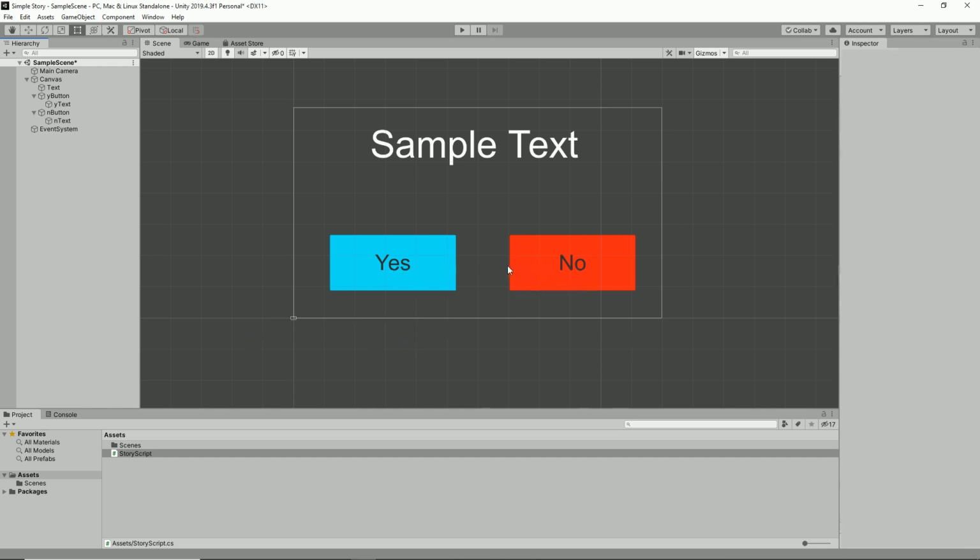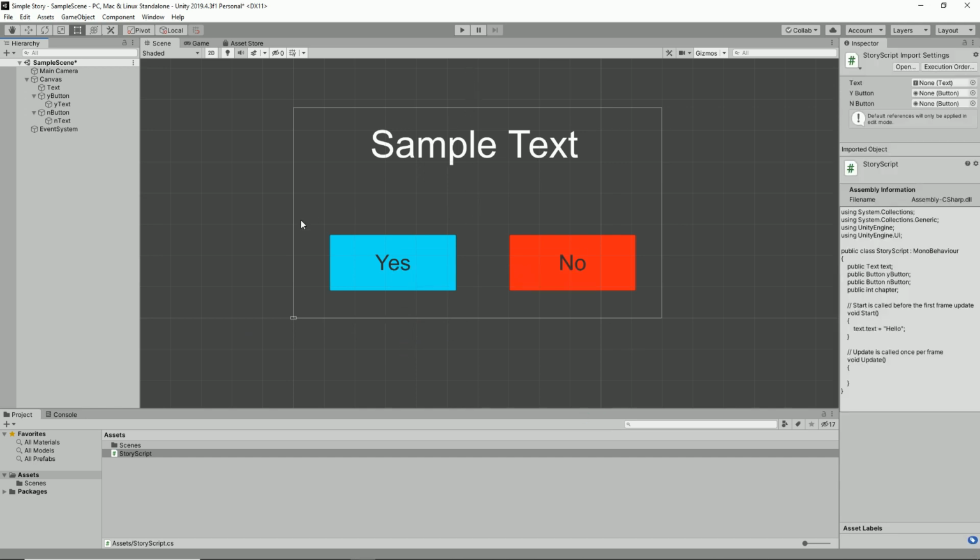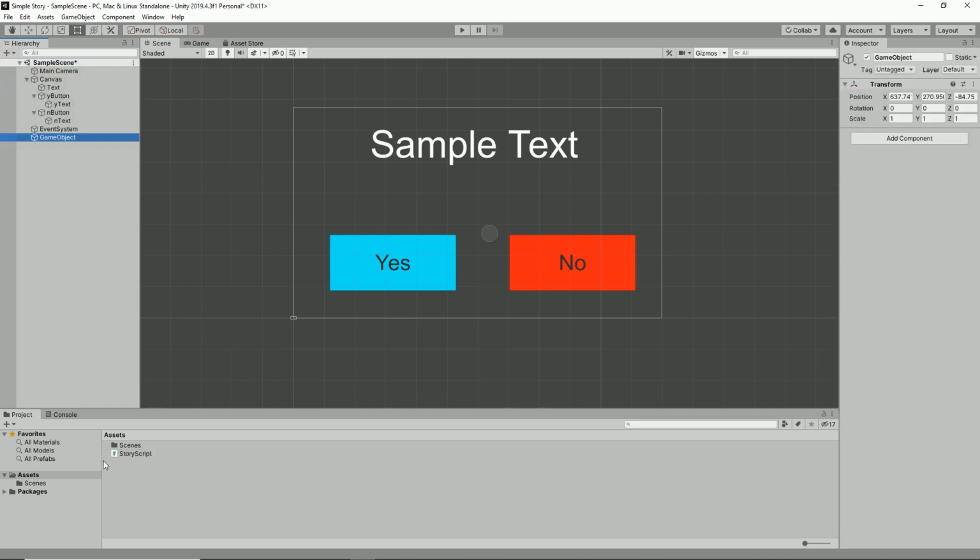So in theory, once we apply this script, it should work. What shall we apply it to? Should we create a new game object? Yes. Let's create a new game object, which will be our level manager. And then we need to assign them. So text is text, Y button is Y button, N button is N button.